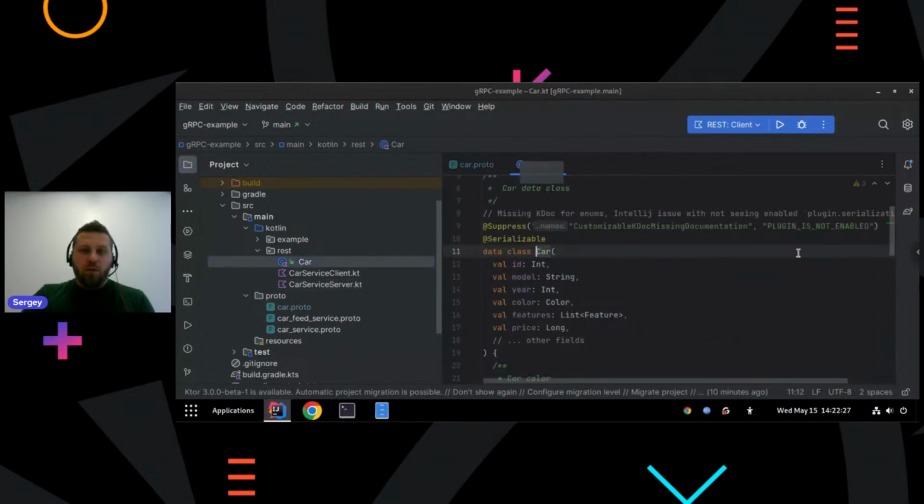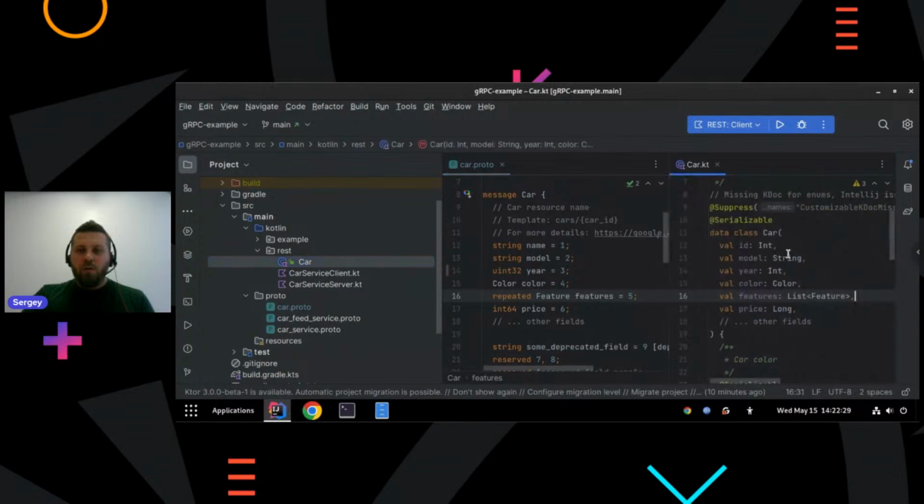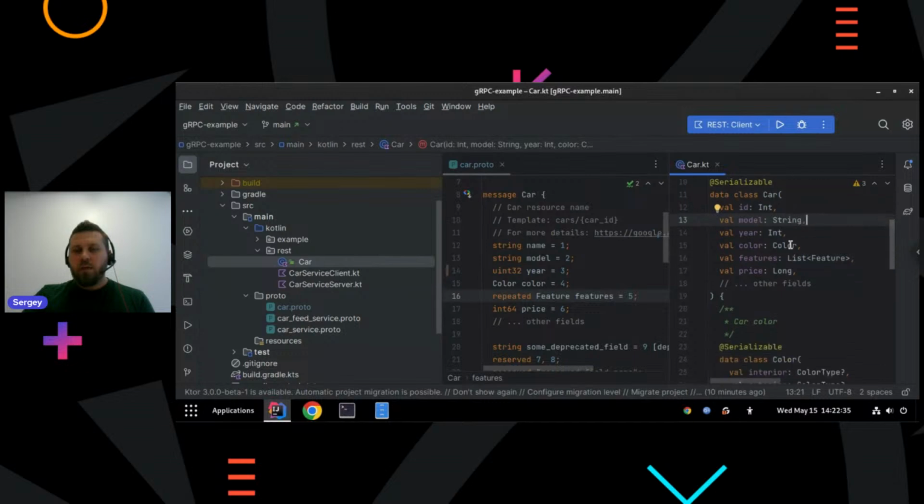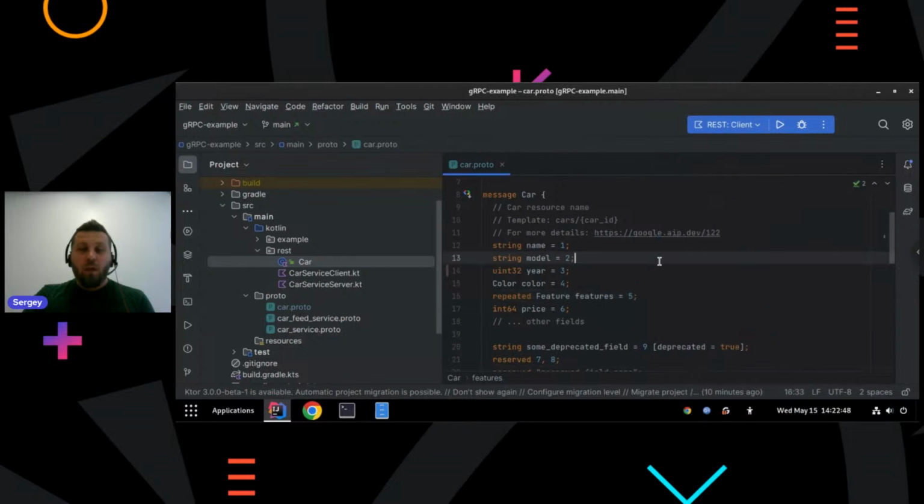At this point, if we compare our definition between our proto message and data class, it's pretty much similar to some extent, of course, but it's not so important. We could also use an int ID here. Okay, so what next? We defined our proto.